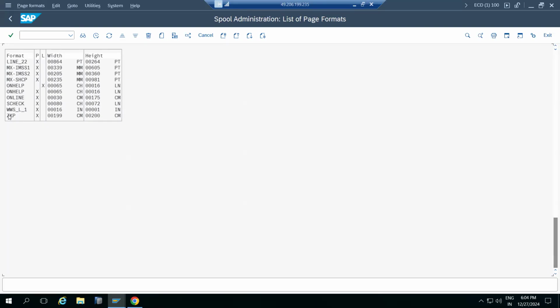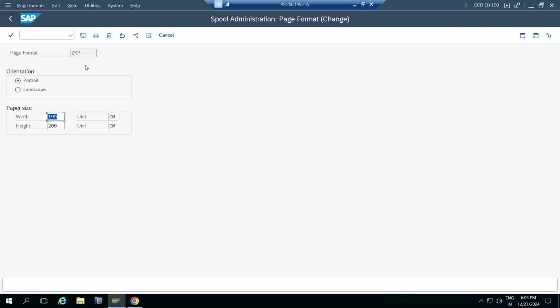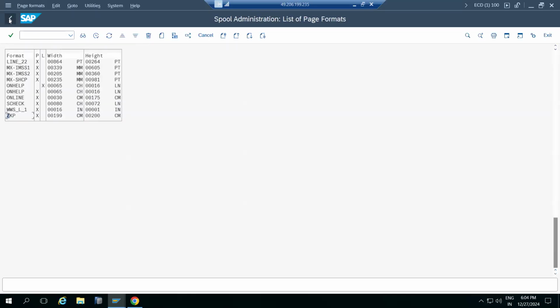So like that, we can also define it manually. We can also define the page formats and everything. We can define it here. So that is also possible, right?